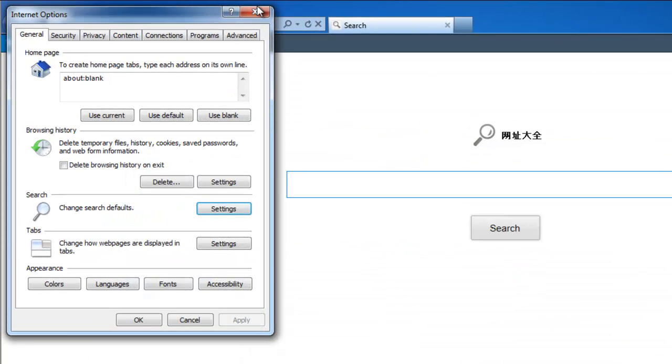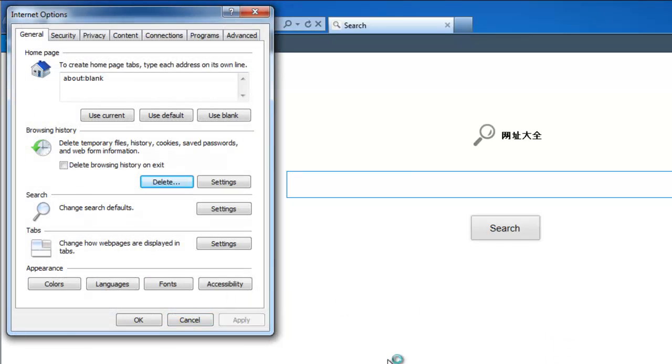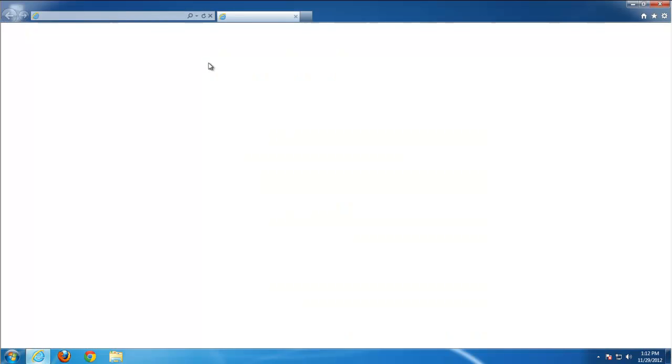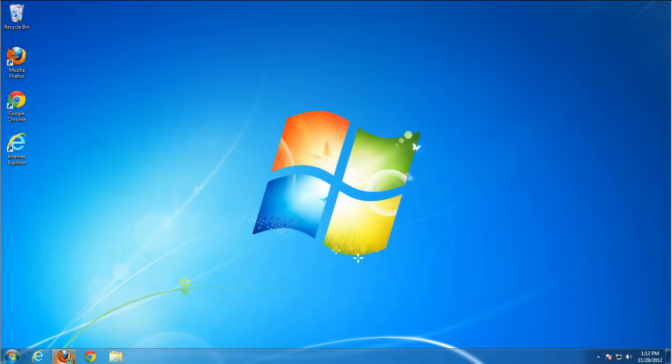Okay, and one more thing, let's delete temporary files in Internet Explorer. Okay, let's search something in address bar. Yep, redirected to Google, as it should.